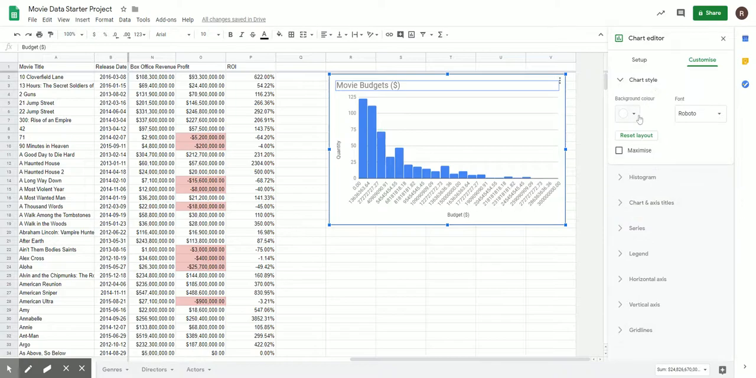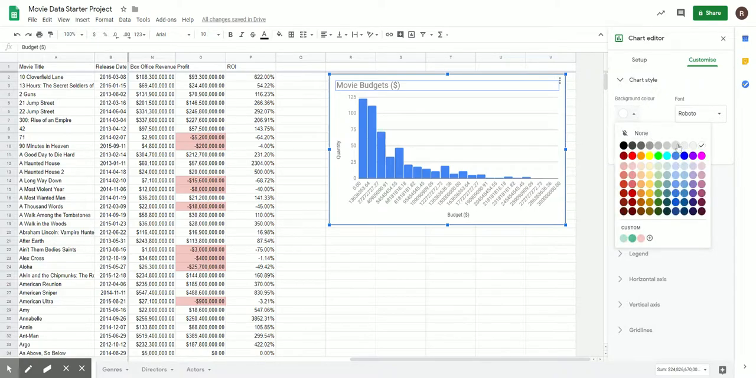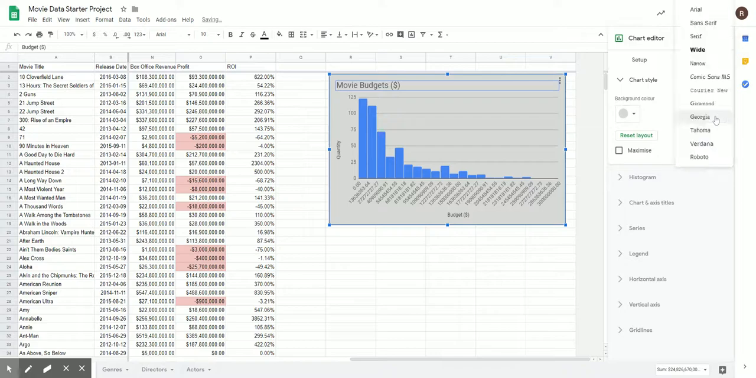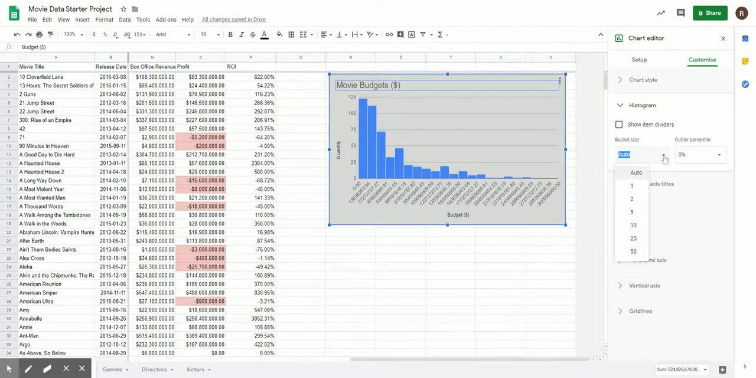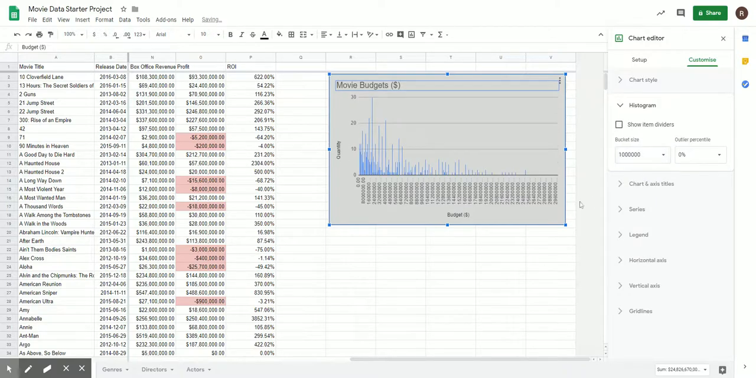I've got my different chart styles. So if I wanted to change perhaps the color of the background, I could do. If I wanted to change the font that's used, I can do. I can go to the histogram section. And one thing we can see here is that these figures are quite difficult for me to read. So I may actually change that bucket size. I might change it to 1 million. Okay, and as we can see, the data here is easier for me to read.